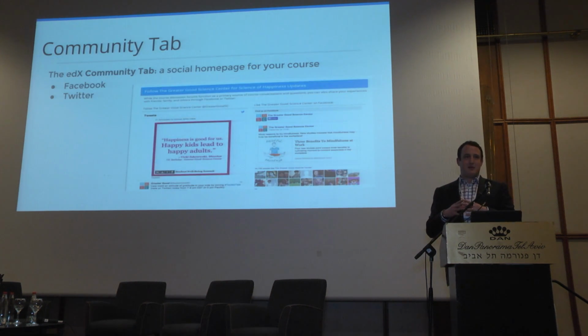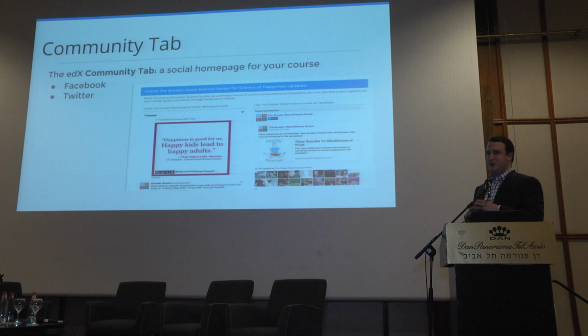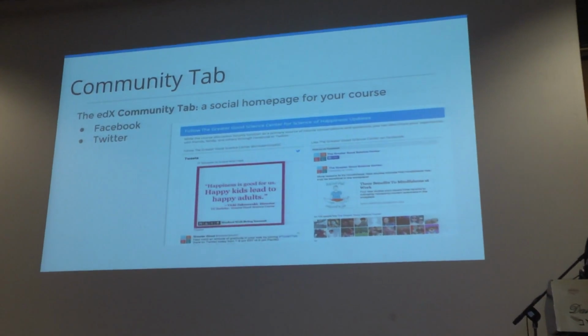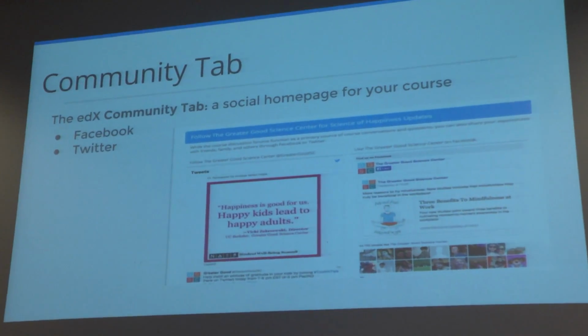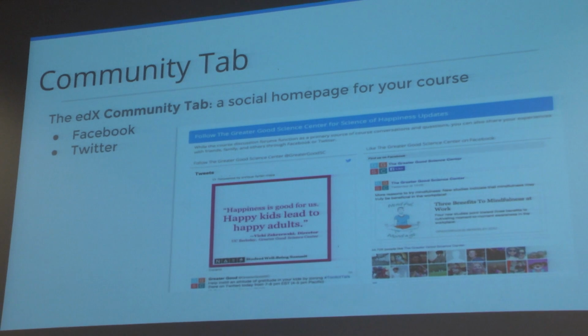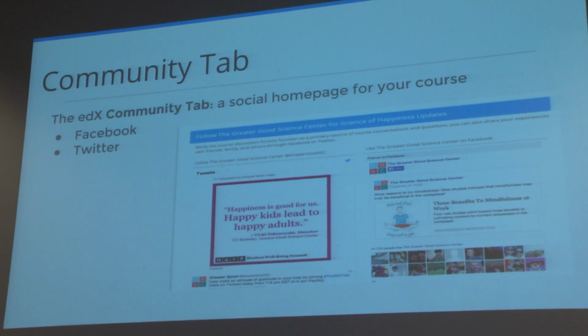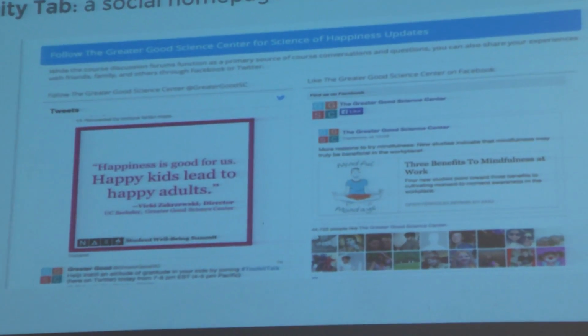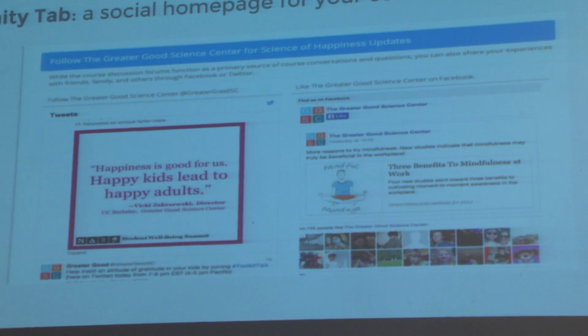The community tab, or something we call the community tab, is a way to actually build in sort of a home page for all things social directly into your course on edX. You may have seen this if you've taken any of a number of edX courses, but essentially what it allows you to do is create a page within your course, and we'll talk a little bit more about how to do that, I think, tomorrow morning.